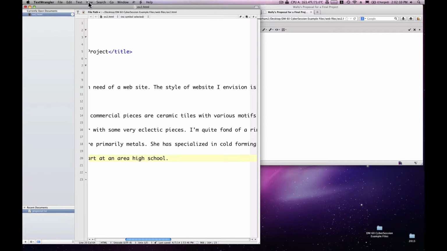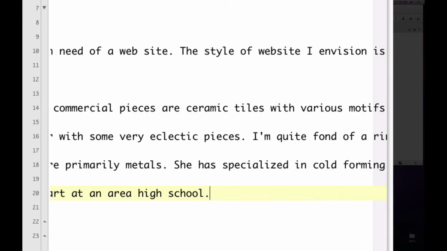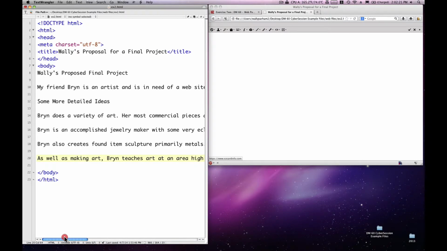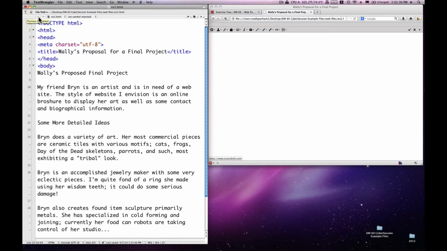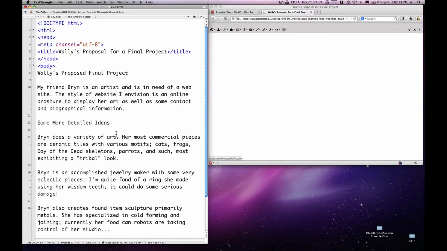I'm going to hide my files under the View menu. Let's hide files. That'll give me a little bit more room here. And notice these are long lines of text. So under the T in my toolbar, I can say soft wrap my text. And that will bring it in, at least for my preferences, to the width of the window. You can see it looks like I've got some paragraphs already, but I don't.